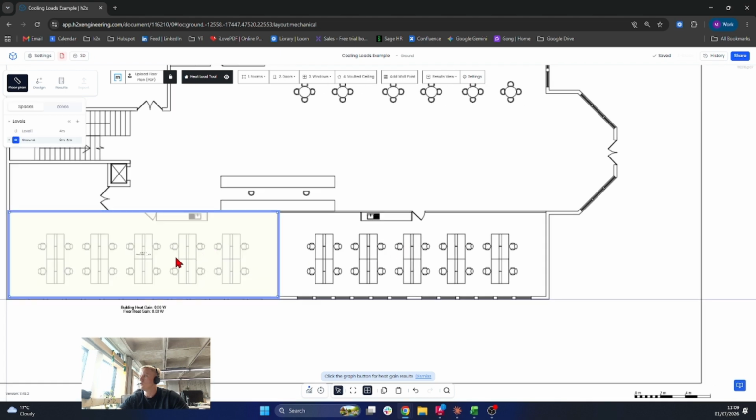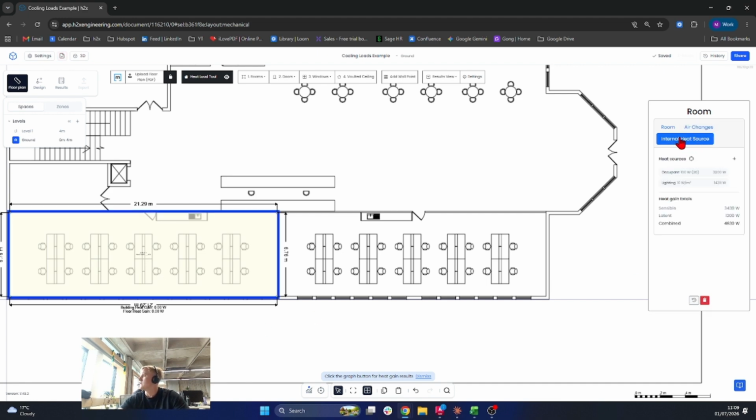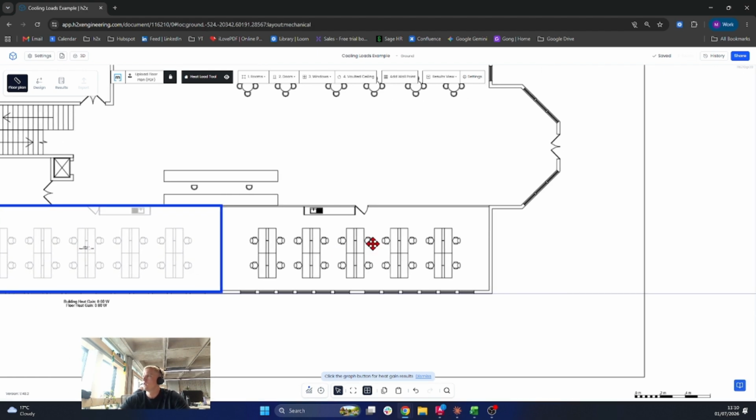Now that's one room drawn, and we simply need to click onto it, enter the number of people into that office, which will determine the fresh air load. And then if we go to the internal heat sources, we just want to review the occupancy level. Now that does match up with the number of seats in that room at the moment, but we might need to change it for some of the other room types.